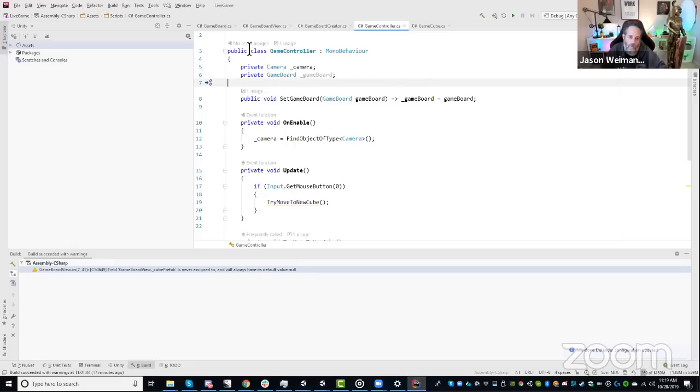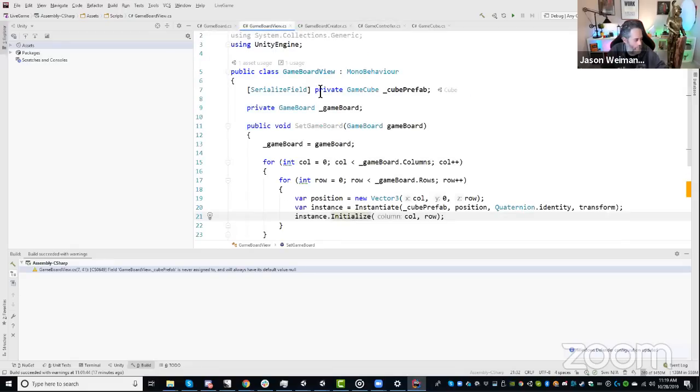And then the game board view. Oh, maybe this is a good time to use events. All right. The game board view could just listen for the game board updating, and then update its spaces accordingly. Yeah, I think so. Does that make sense? Does that seem like a good idea?